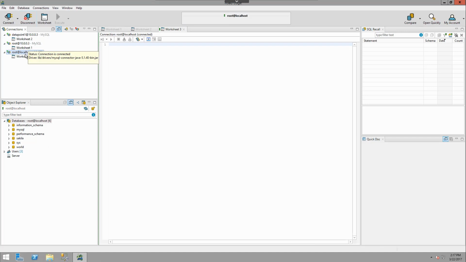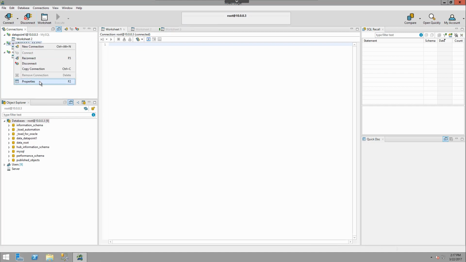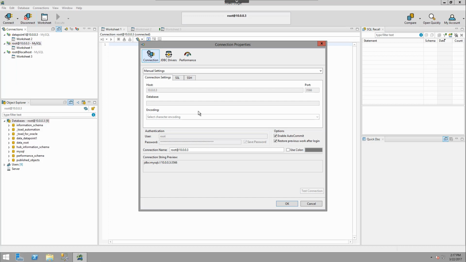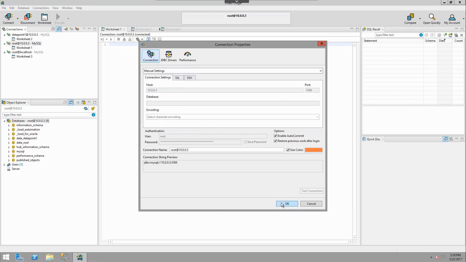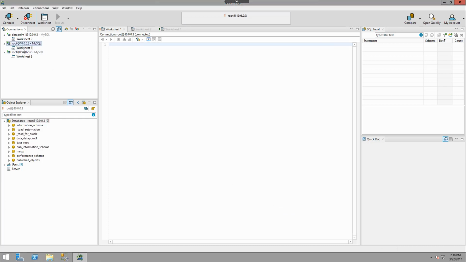Also, once we've established the connection, if I wanted to change the properties for this connection, I could choose properties, and let's go ahead and give this a color as well, orange. Now we can update this connection so that the worksheets will have the new icon.